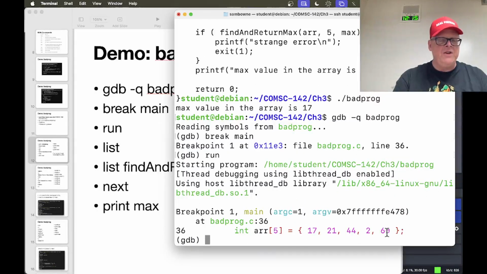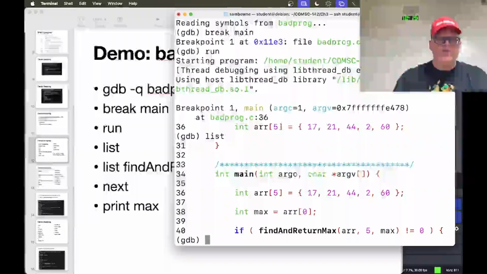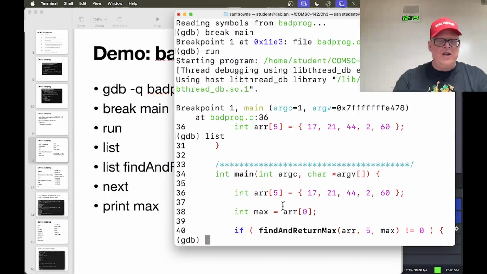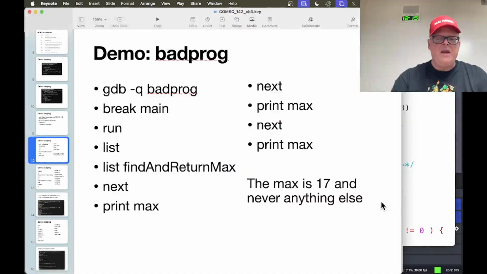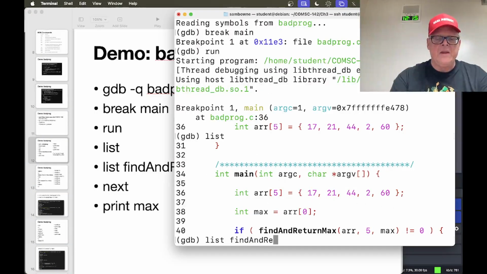Here's where it sets the end of the array. Now I can list and show some of the lines. Here's main, here's the first line, and there's more lines after it. And I can also list the routine, list find, and I thought it might know the name, but it doesn't.